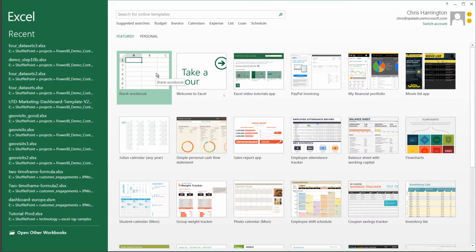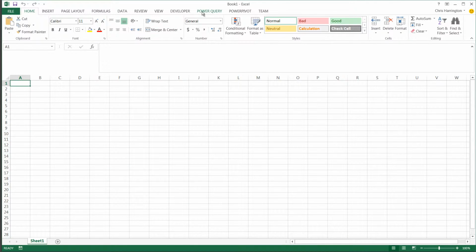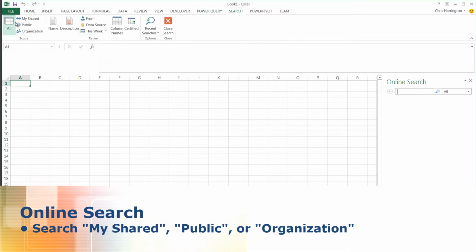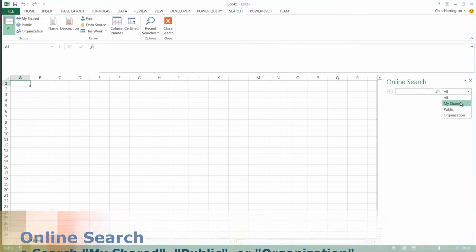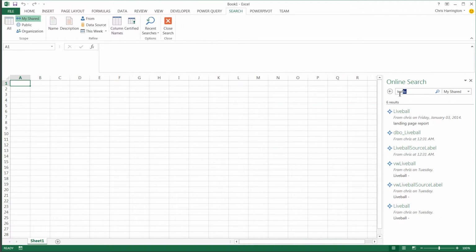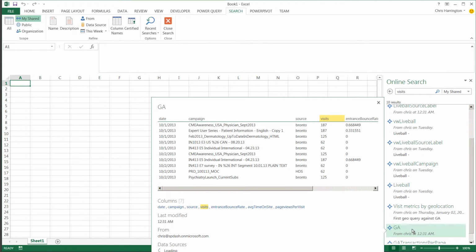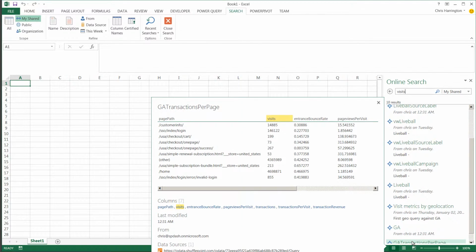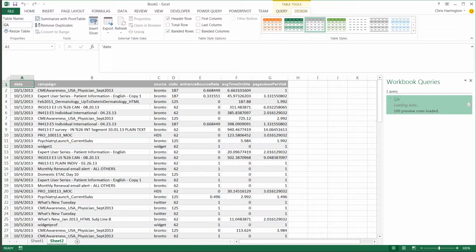Let's start a new workbook in Excel. In Power Query, I perform an online search. I will limit my search to my shared queries. The search results show the matches in my shared queries. When I mouse over an item, I get information about the data, including a tabular preview and a list of the data sources. I can add a query to my current workbook, or I can edit the query.